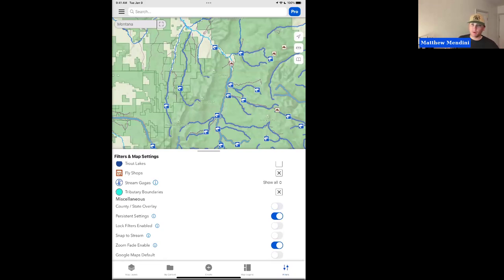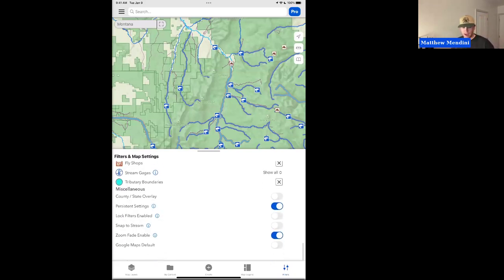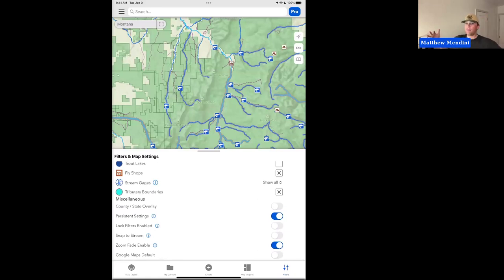Persistent settings, this is going to be one that I always have on. Anytime that I change anything on the map, I want to be able to close my app and have those changes still be there when I open the app. Persistent settings is the one you want to make sure you turn on to have that happen. If you don't turn that on, it's going to reset all of those filter and map settings to that standard, where trout lakes will be off and things like that.